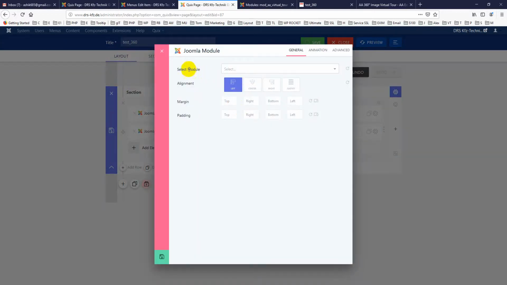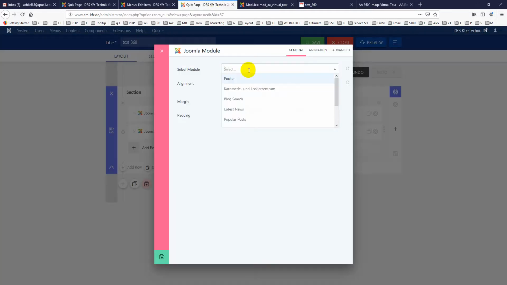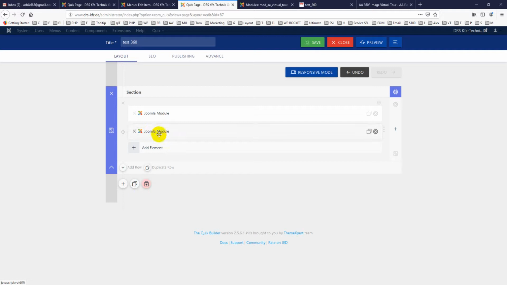So here you will just select the module. Select from here. You will select the module name. Here you see the module name is something like that. So you will just choose it from here, and you just click save, and you see here is the module. Save, and you just make sure to save and options.